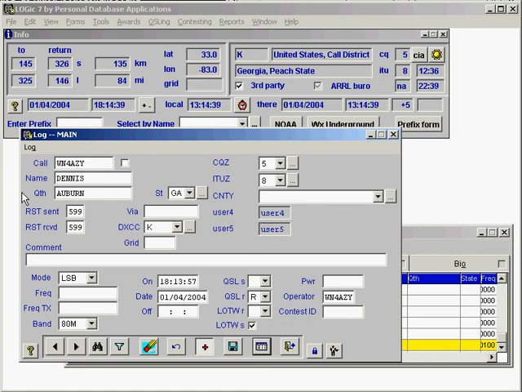I'm done logging the QSO. I don't need to push save. I don't need to do anything else. I merely proceed to use Logic to do whatever I want to do next. I can exit the program. I can add a new QSO, whatever I want to do. This QSO will be saved automatically.